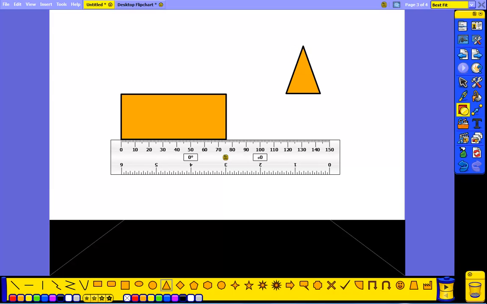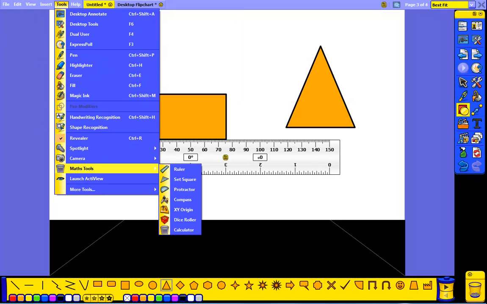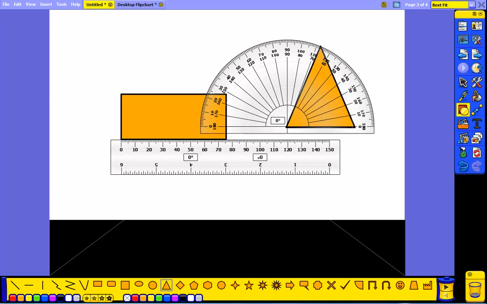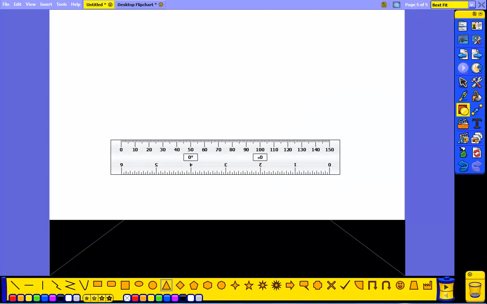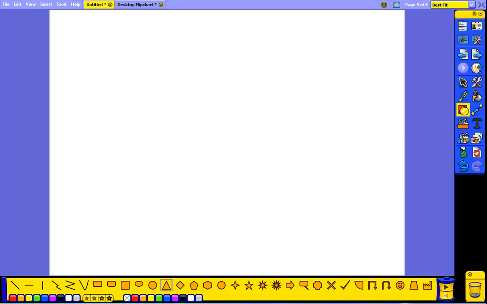If I had a triangle in there, I could insert, so from the tools, go to math tools, bring in a protractor, and we can start seeing what is the angle of that shape there. You can see it's nearly 70 degrees and so on. You can also move it around when you get to the side as well. So you can use it for lots of different math tools. So let's go to a blank page. Let's go to there. And again, if I want to remove those, I can just put them down here and get rid of them. Or go to Tools and untick the revealer and it'll disappear.